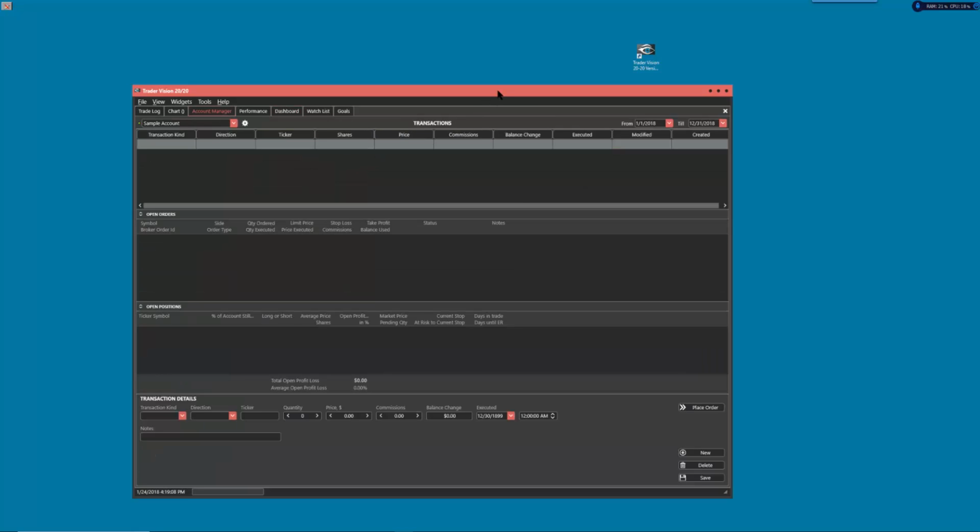This is the main account records section of Trader Vision, of Account Manager. You can see that it's broken into 4 sections. This top part is your transactions, and this would be a list of transactions very similar to a brokerage account. Would list all your buys, all your sells, any fees that they charge, etc. The next section is your open orders, and if you have placed orders, limit orders to buy at particular price or sell at a particular price, what have you, those open orders would show here. The open positions, if you had some, would show in this 3rd section.